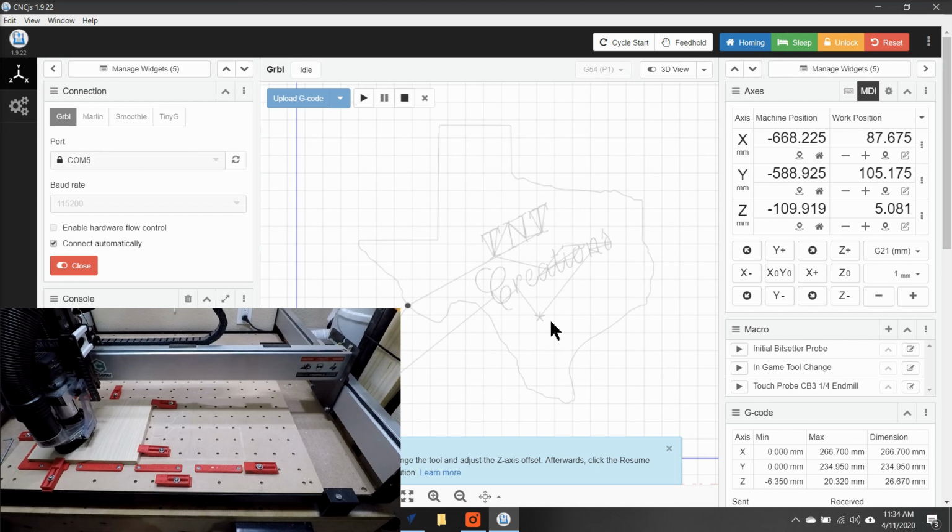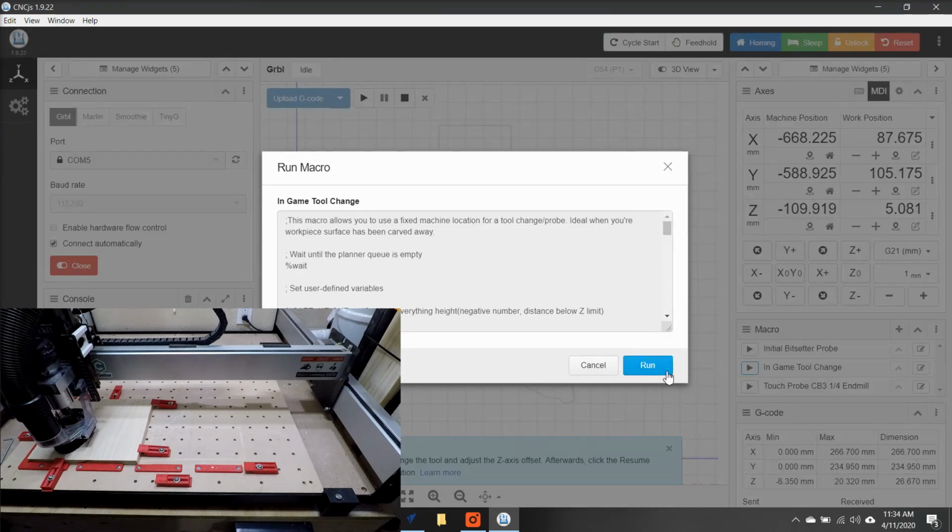At this point, you'll see a blue pop-up on the bottom that says it's time for a tool change. First things first, shut the spindle off. Then you can run your in-app tool change, which will raise the spindle and bring it over on top of the probe, where you can change your bit.